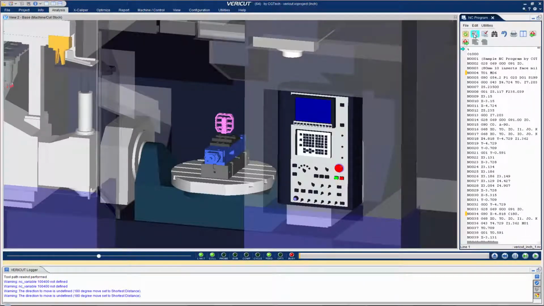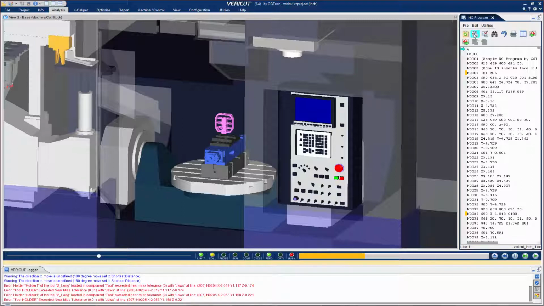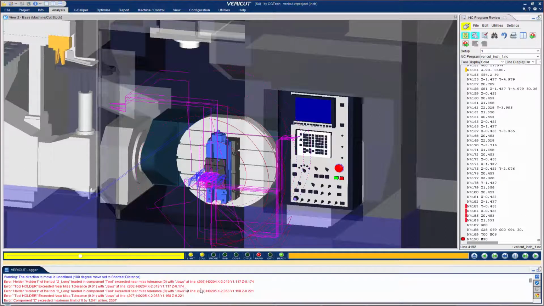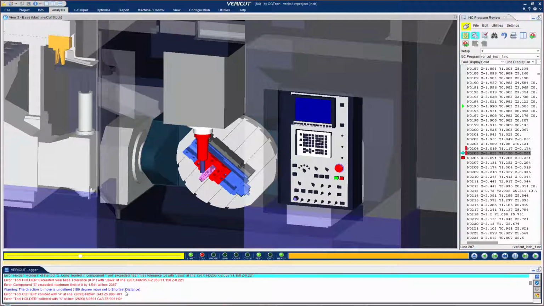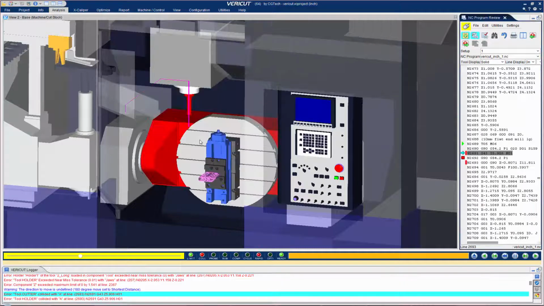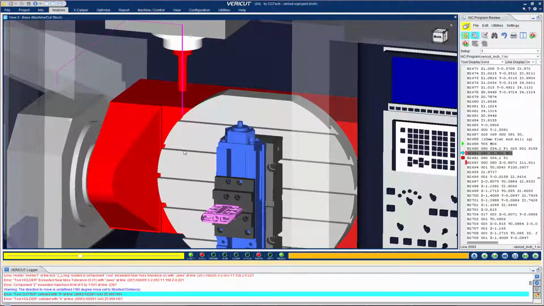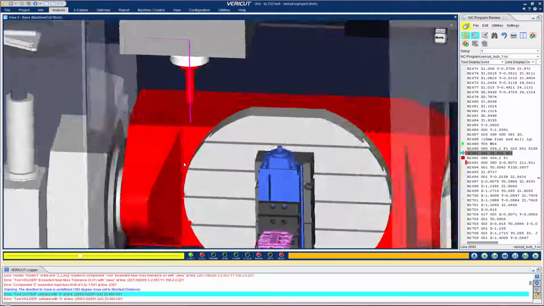If you want to pre-process the NC program before you simulate, you can. This is a quick way to perform a syntax check, identify machine collisions, and even detect gouges to the part. If desired, VERICUT can also output a warning for near-miss collisions between machine components.